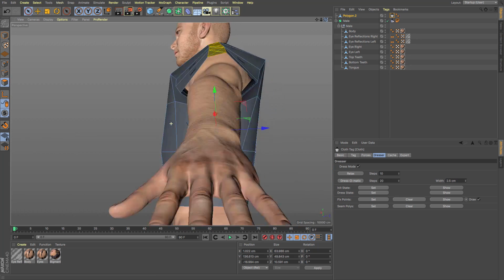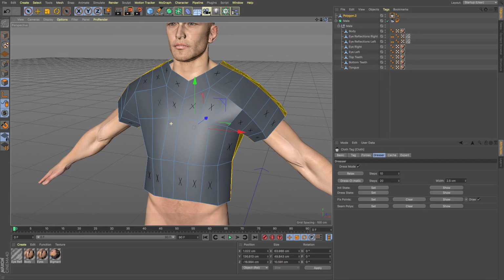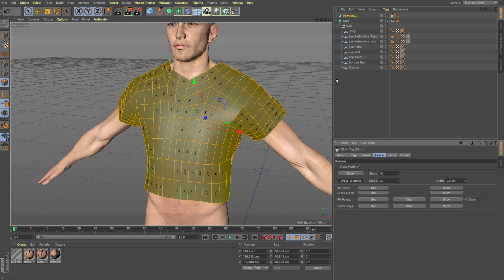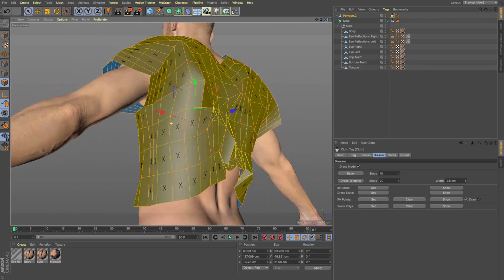But this time you can see that those seams are much smaller and we do get a bit of a better fit. Again, what might be a good idea, I don't think I can subdivide. I can subdivide, okay, whilst there's a polygonal tool tag on it. But let's see what happens if I do Dress-o-matic again, if it does anything any smoother.